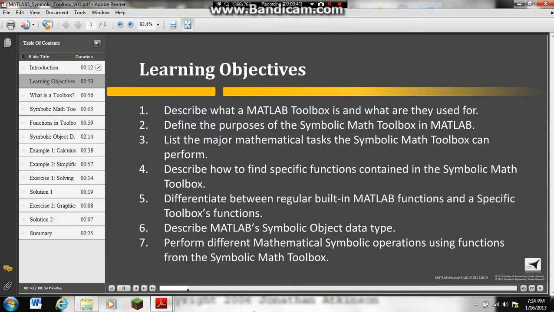5. Differentiate between regular built-in MATLAB functions and a specific toolbox's functions. 6. Describe MATLAB's symbolic object data type. 7. Perform different mathematical symbolic operations using functions from the symbolic math toolbox.